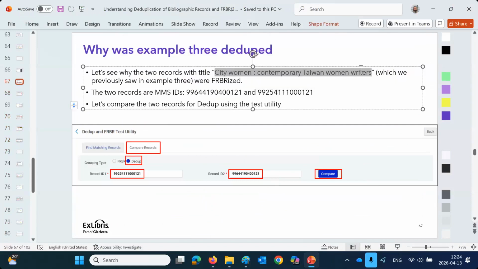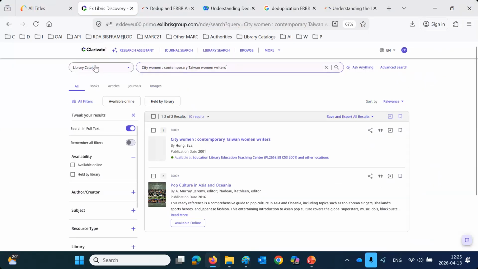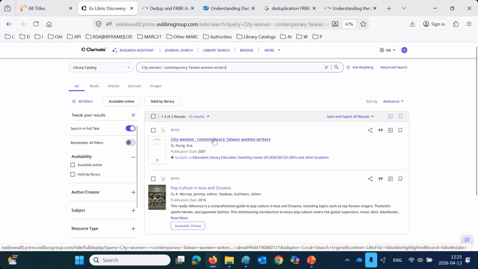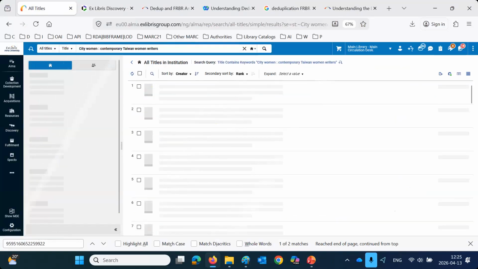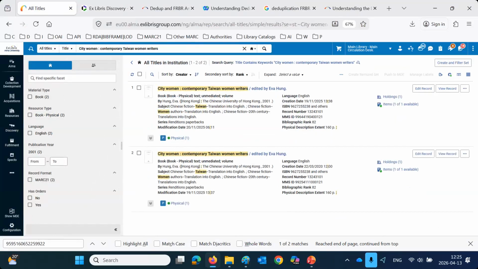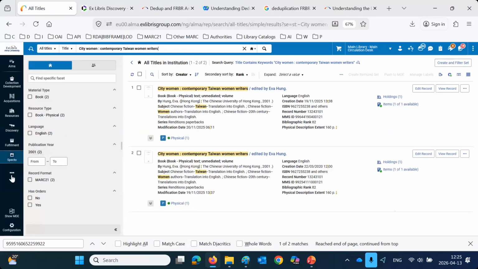City woman, contemporary woman, Taiwan woman writers. So here, when we search here, we get 1, but we know it's deduped because when we search in Alma, we get 2. This is the one that everything is the same except for the 001 and the 005. These records became deduped when somebody searched in Primo, and now we want to see why. So let's go to the utility again.